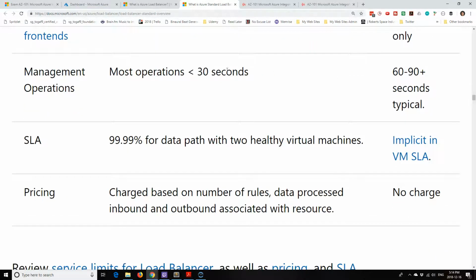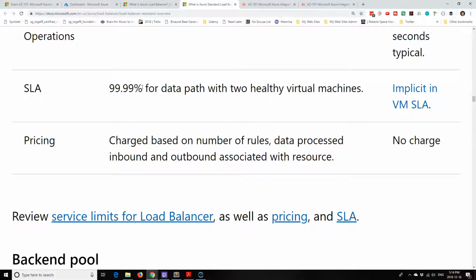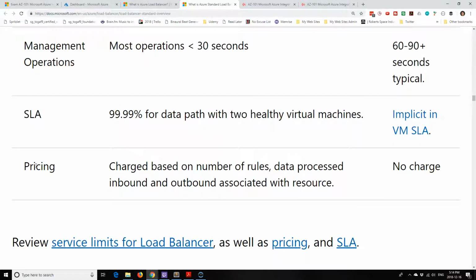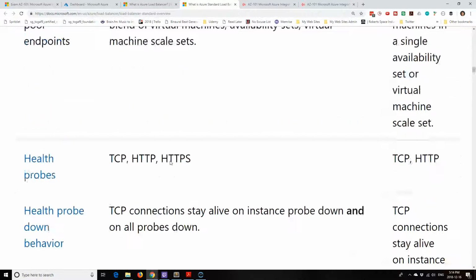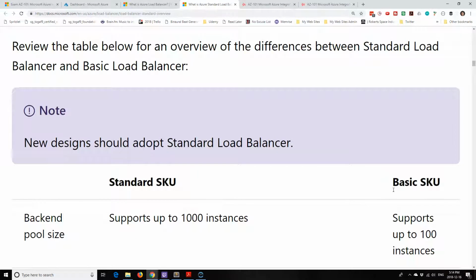Management operations are a lot quicker. There's an SLA. Remember in virtual machines, the SLA is 2 or more virtual machines, 99.99%, whereas the SLA is on the load balancer itself here. And the pricing is more complex, whereas basic load balancer is free. So you do have some decisions to make. In a production environment, you probably want to pick the standard load balancer, simply because it has an SLA, although you have to investigate the pricing for that.